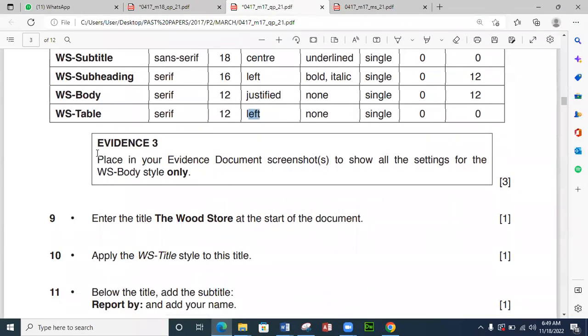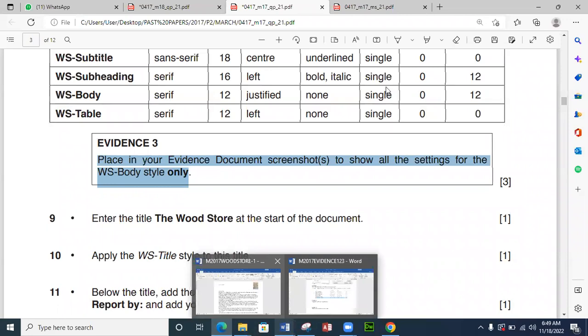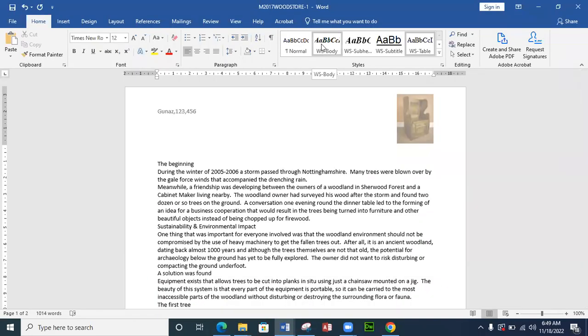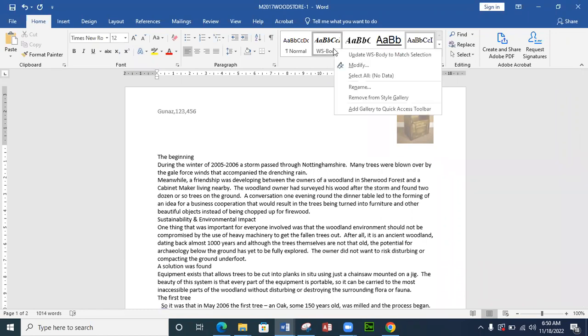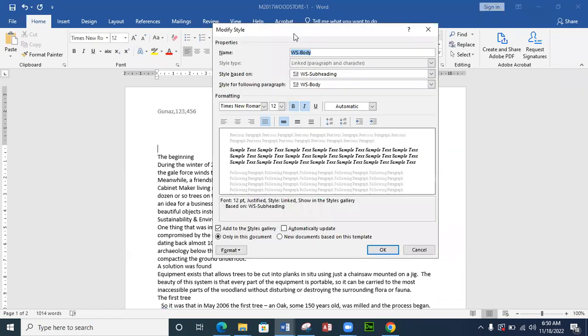So it says place in your evidence document to show all the settings for the WS body style only. So we have to show the settings of body style. In order to do that, we're going to go to the main document. Now this is the body style. You bring your cursor on this style, click the right button of the mouse and click on modify.